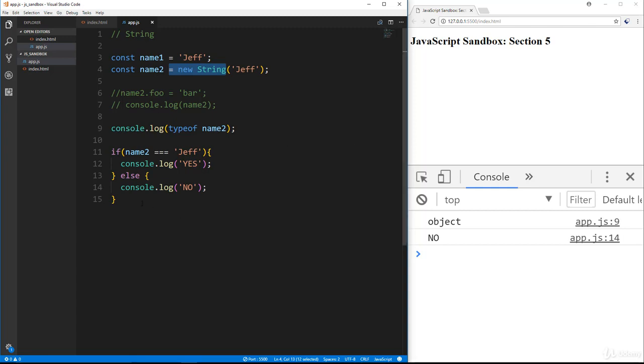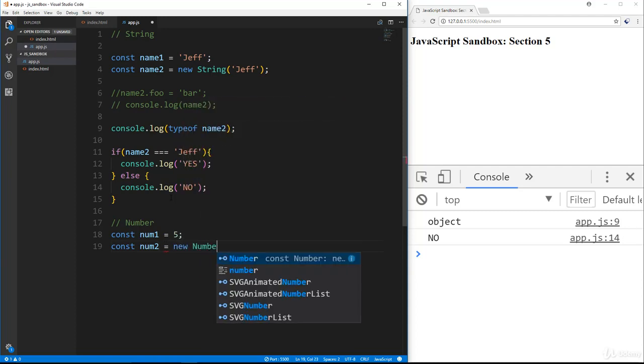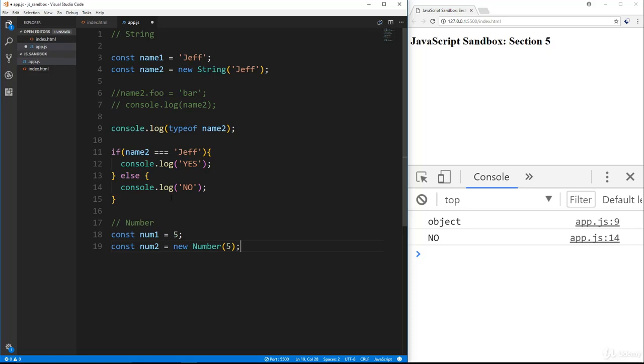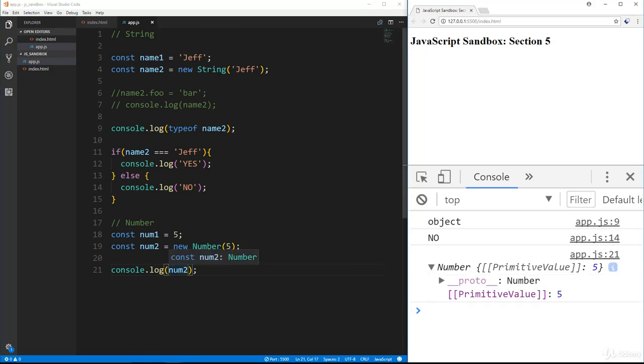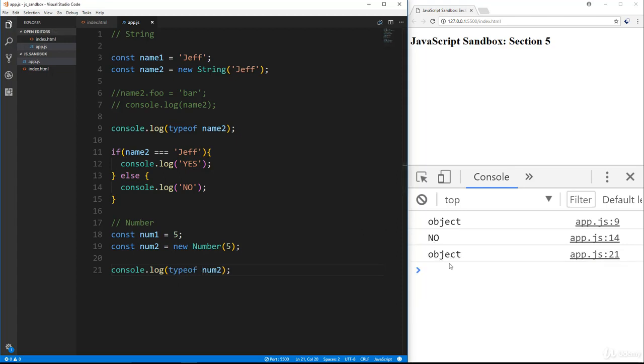Now I just want to run through and give you some examples of some of the other constructors and also just the normal way of creating things like numbers. So we would say const num1 equals 5. Okay, very simple, gives us a primitive number. But we could also do const num2 equals new Number 5. Okay, and if we were to console log num2, we get this number object. And if we were to try to look at the type, we get object, not number.